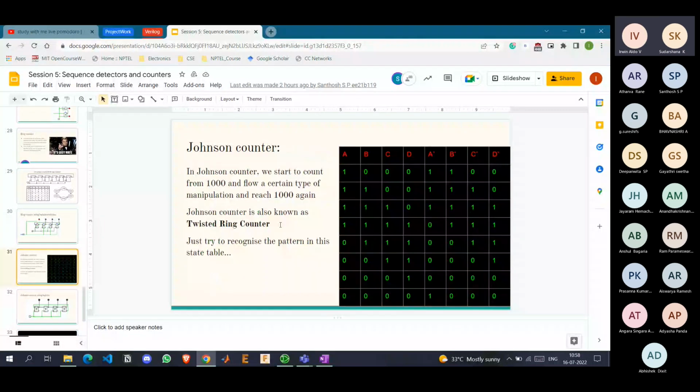This is how the truth table, the state table of a Johnson counter looks like. See, 1000, and after this state, it goes to 1100. Similarly, after 8 iterations, it goes back to our 1000. Johnson counter is also known as twisted ring counter.